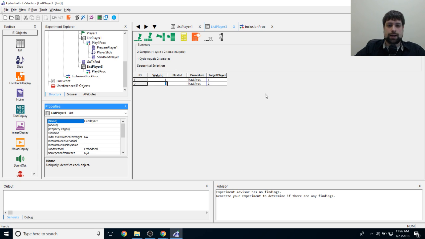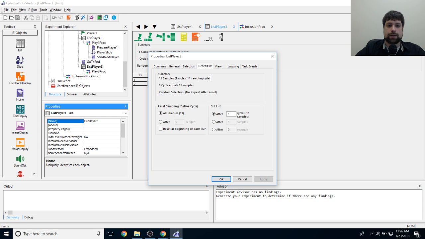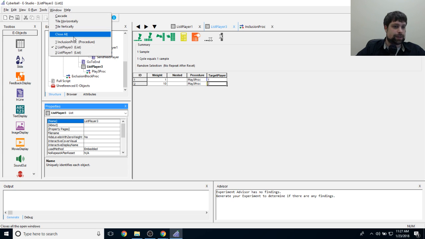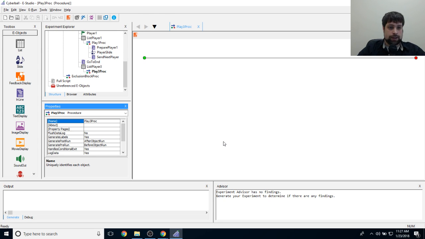I'm going to set the weight here to 10 for my second player, because this is our inclusion proc, and I'm going to keep it 10 to 1 odds. Then I'm going to make the same changes to the properties here. I'm going to go to selection, change that one to random, set my reset exit, reset sampling after 1 sample, and exit the list after 1 sample there as well. Since this is stuff we've done before, I'm going to move through this a little faster to save time, because honestly I can talk all day, and nobody wants to hear that. We'll jump back into our play 3 proc here, and these are going to look extremely similar. So I'm going to have an inline object here.